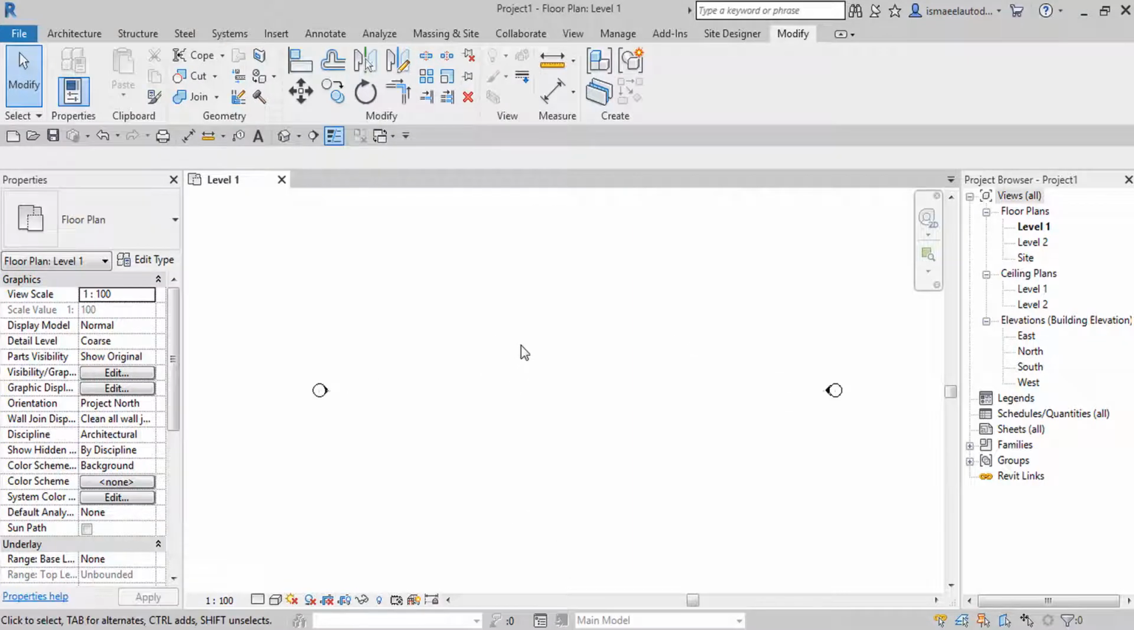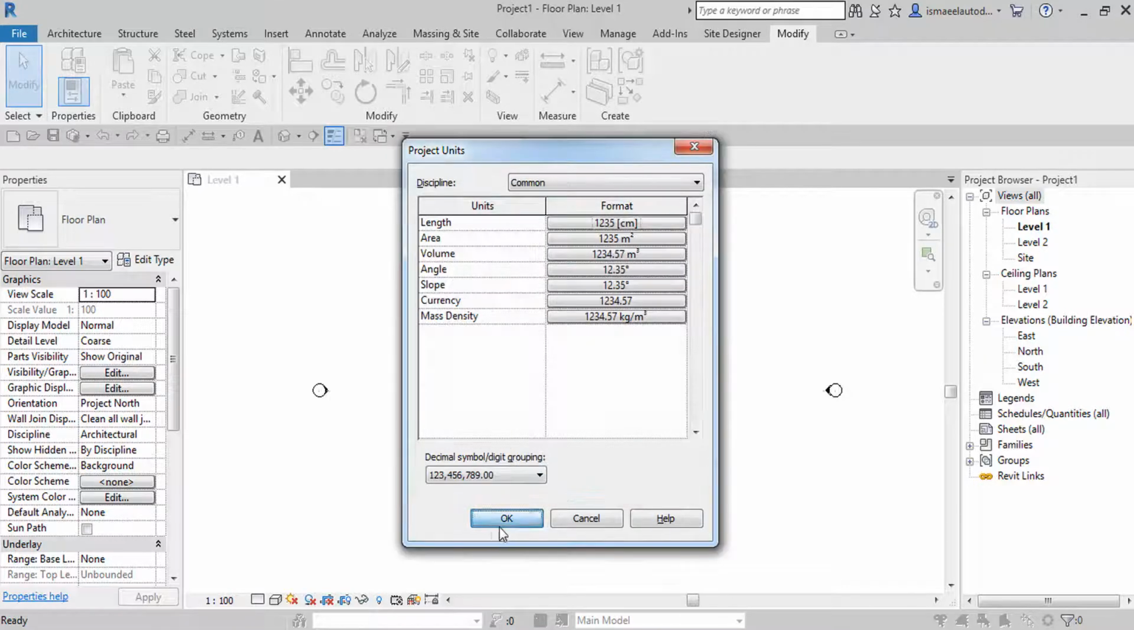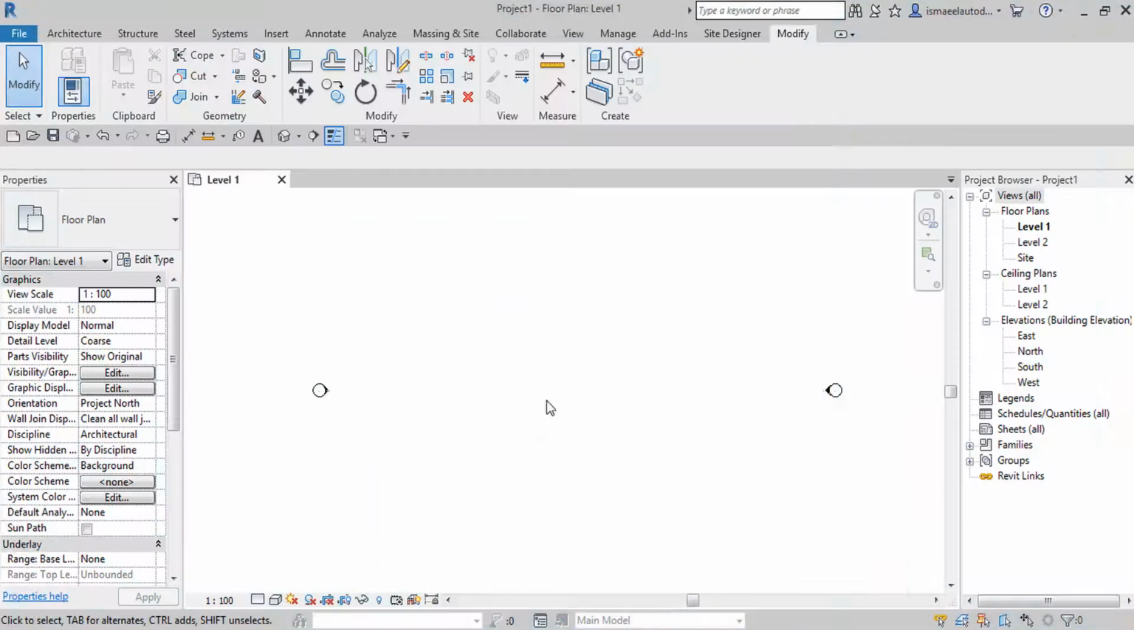So here I'm in Revit. I just want to make sure that my unit is centimeter. I don't know the exact proportions for this model, but I will consider this height as 2 meters, let's say. So maybe this space will be 4, and then another 4 maybe, and then 6, let's say. So approximately it's 14.